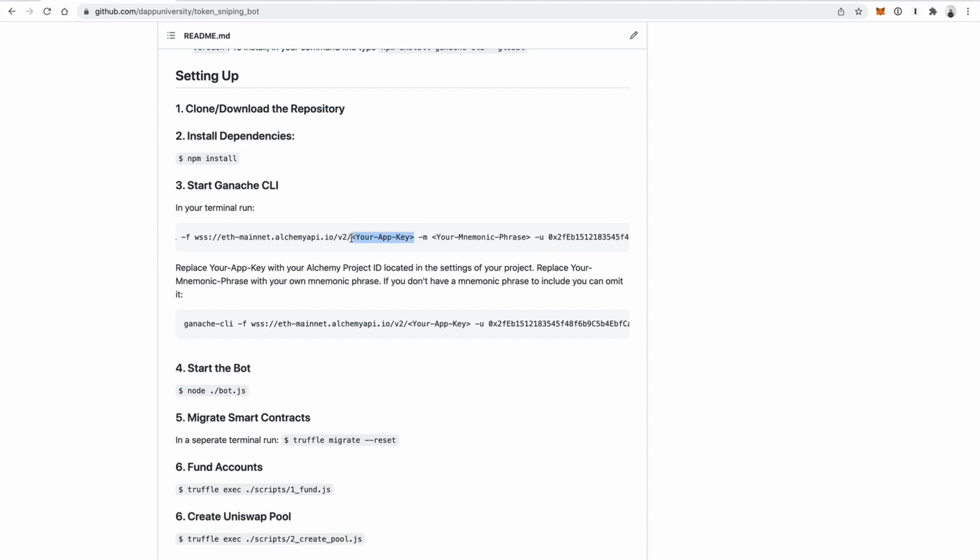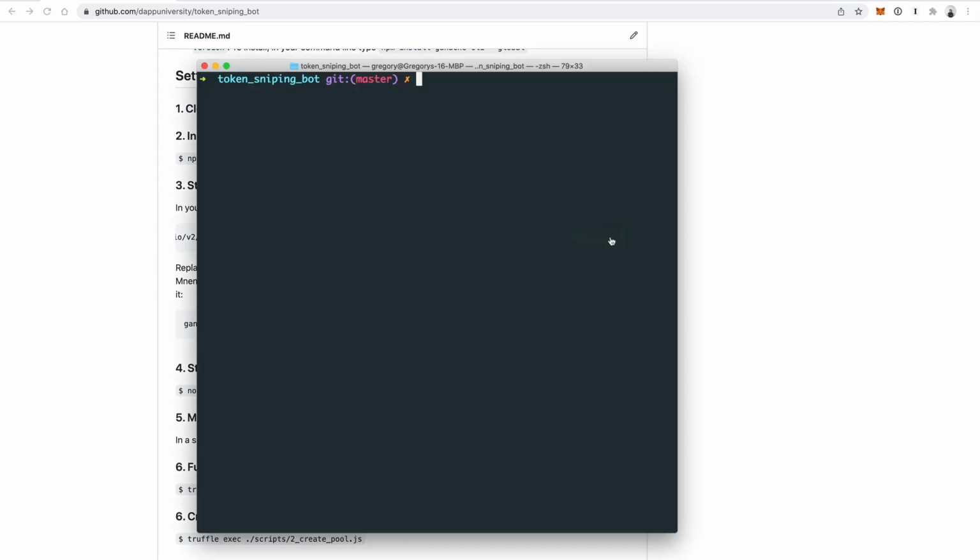But in this place where it says your app key, you actually want to put your real mainnet key from Alchemy here. So don't paste in your app key, put your URL key here. Then you want to put this -m for your mnemonic. I'll show you how you can do that in a second. Put in your mnemonic phrase, and then we're going to unlock this specific account, and then -p for 7545. So I'll just copy this.